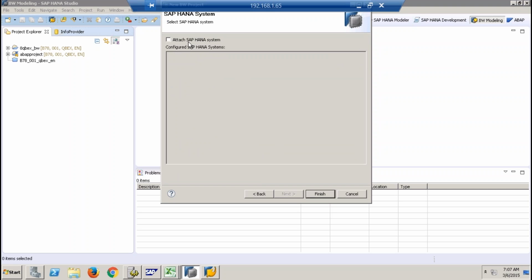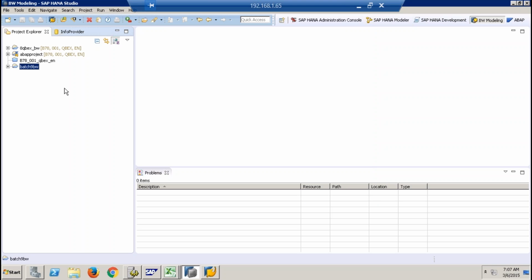Look at this. I have a checkbox which says attach SAP HANA system. When I'm creating my project for BW, if I enable attach HANA system, I'll be able to consume both HANA models and BW info providers together when I'm creating my composite providers. So I can use all HANA models also. This is my system which I want to use, so this is my BW project.